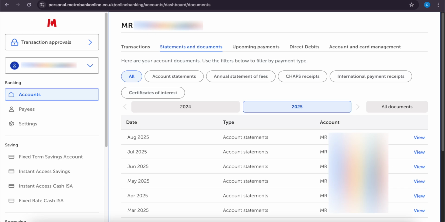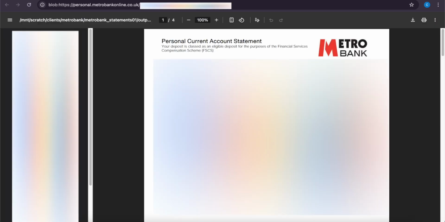So for example, right here, we'll go ahead and select the August one, click View, and then it'll open up your bank statement, and you can go ahead and download it right at the top here. And there you have it.